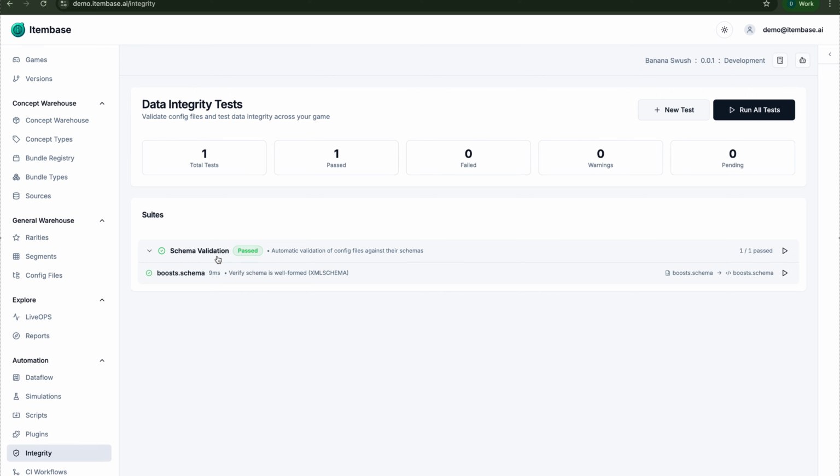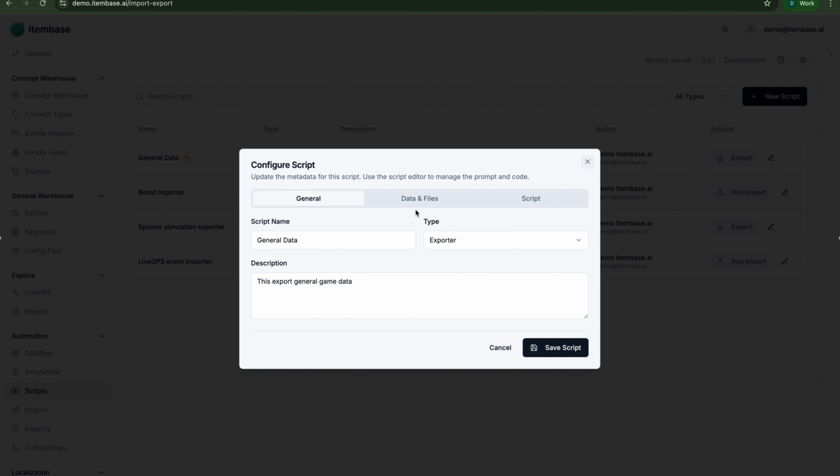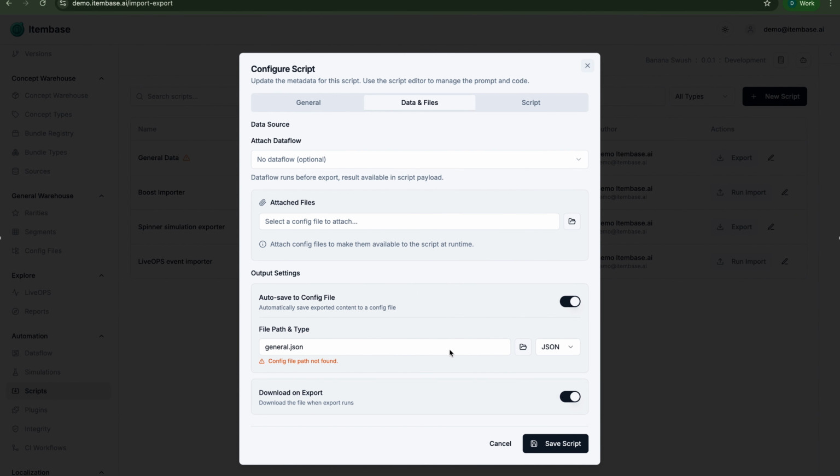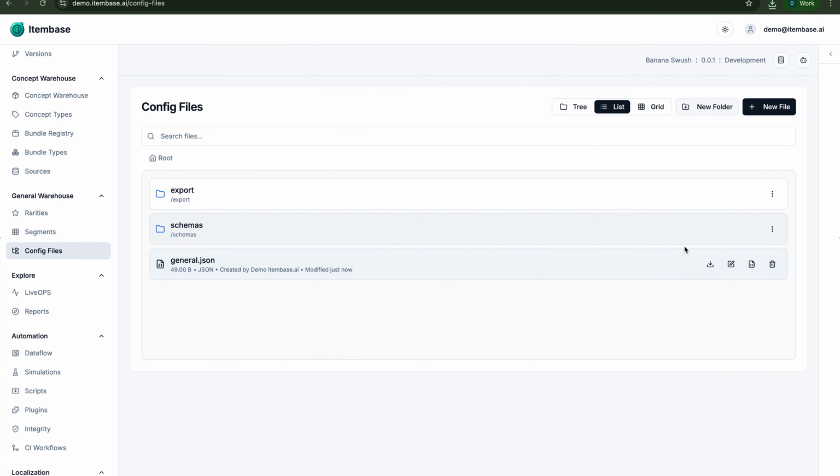Beyond schema validation, we can also create custom integrity tests. For example, sometimes we don't care about file contents, we just need to make sure a file exists. Earlier, we created a script that exports general game data. Let's update that script so it autosaves a file called general.json in the root folder. We save the script and run it again. Now we can see general.json in config files.